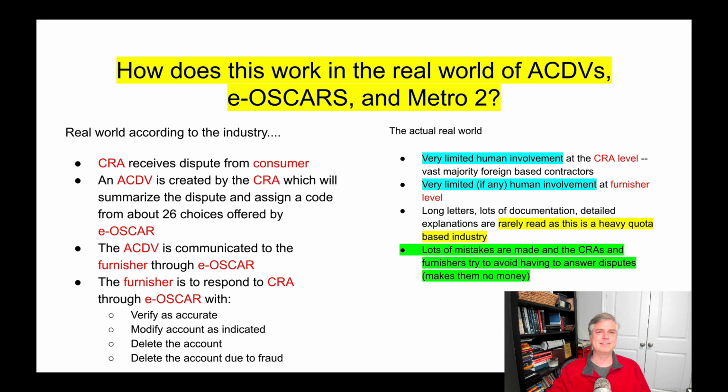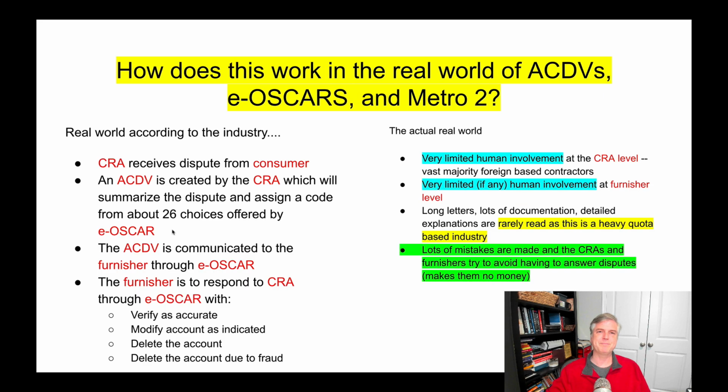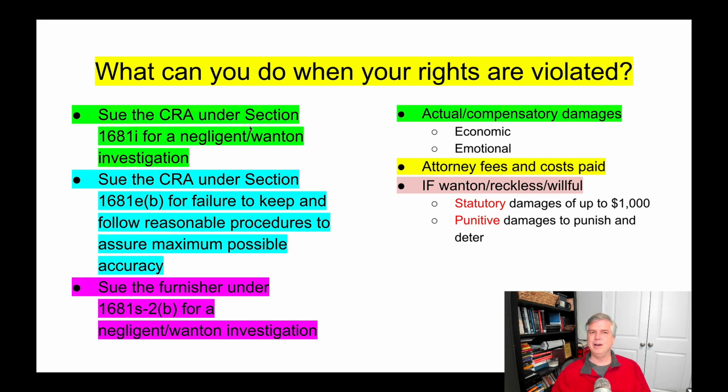Remember, let me go back to the slide here. When we do a dispute through the CRA, it's section 1681i. Remember, i is for investigation. So we can sue under section 1681i for a negligent or wanton or willful or reckless, all the same thing, investigation. Now, there's also a provision called 1681e(b), which is maximum possible accuracy. And if they don't have reasonable procedures, I'm talking about the CRA, that they follow to assure maximum possible accuracy, then that can violate section e(b).